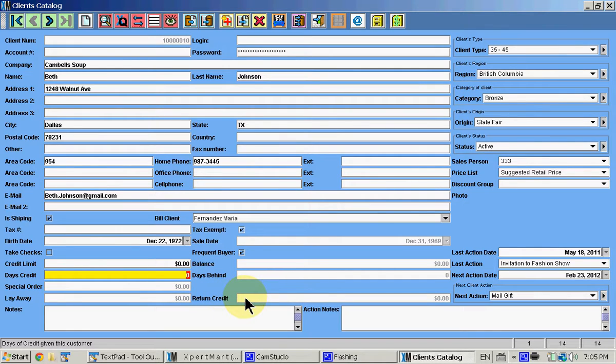Return credit is a special balance. That is if your store policy is no cash refunds or no money refunds, or for whatever reason the customer returns something and doesn't want money back but would like to have the ability to use the value of the return towards some other purchase, that would be called a return credit. Again, XpertMart would not let you issue a return credit unless you specify the customer, and once you specify the customer, it will have that balance put right there.